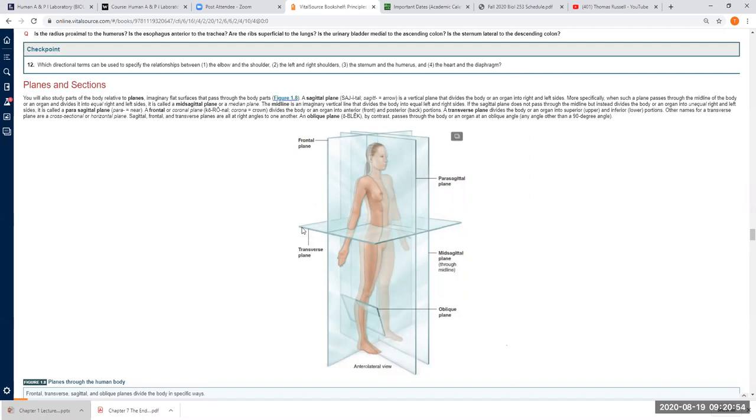Then we have a transverse plane. Look what a transverse plane does. A transverse plane goes straight through this way. So whenever the body or an organ is sectioned with a transverse plane, you always get a superior and an inferior half. So we have an upper part and a lower part, superior and inferior halves. That's what a transverse plane does.